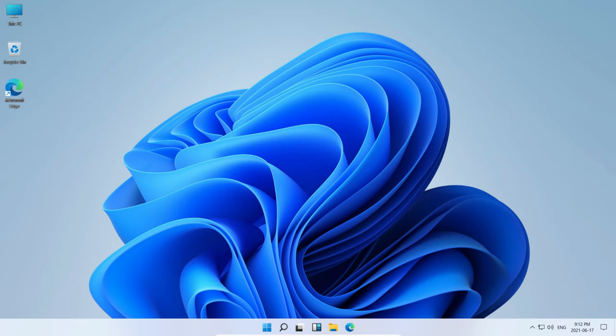So here's Windows 11. It looks pretty cool right off the bat, I gotta say. The taskbar is at the bottom, kind of in the center here. On Windows 10, it would be on the left. The whole overall interface looks pretty clean, pretty nice.